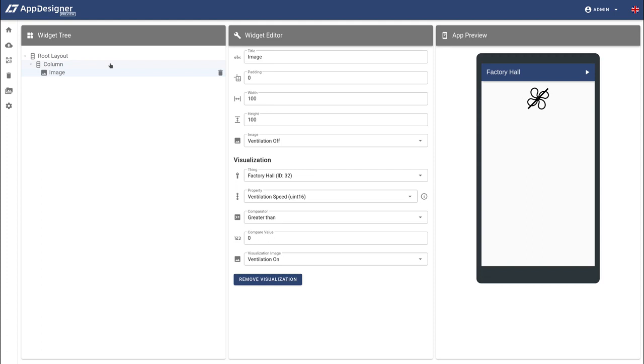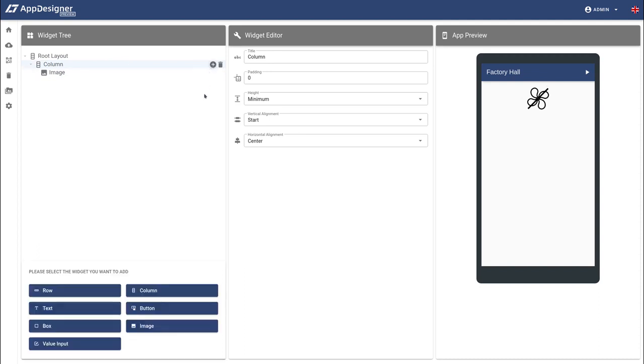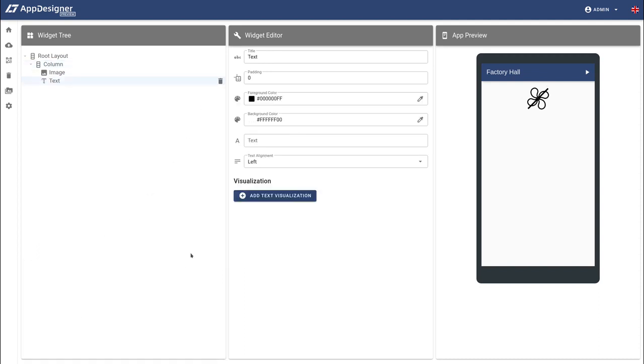Now it is time for the text showing the current speed. For this purpose, we add a text widget. We first define a default value which will be displayed if no data from the IoT Hub is available. We also select a centered alignment of the text.